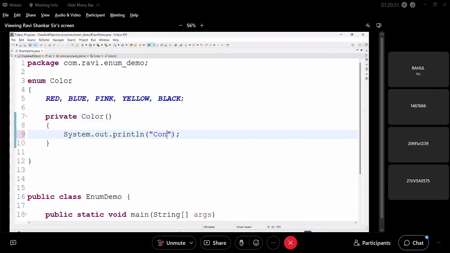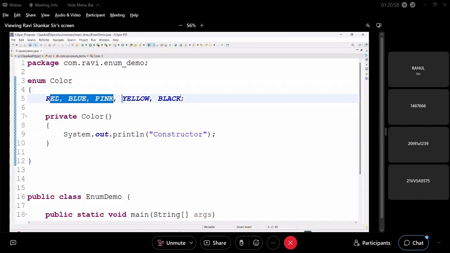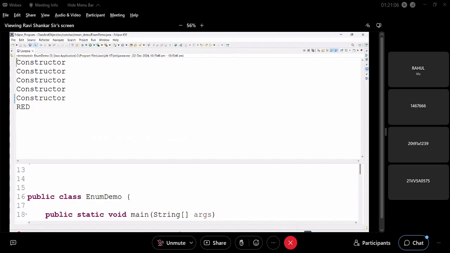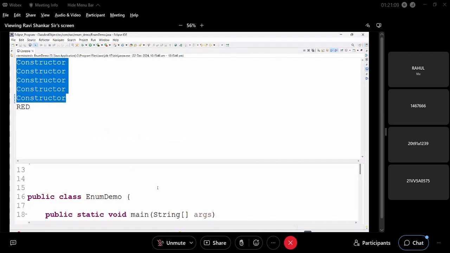constructor. Then tell me, all of you, how many times will this constructor be executed? Very good, excellent. This constructor will be executed 5 times. Why 5 times? Because you have 5 objects: red, blue, pink, yellow, black. Look, I'm executing this constructor. How many times was the constructor executed? 5 times.